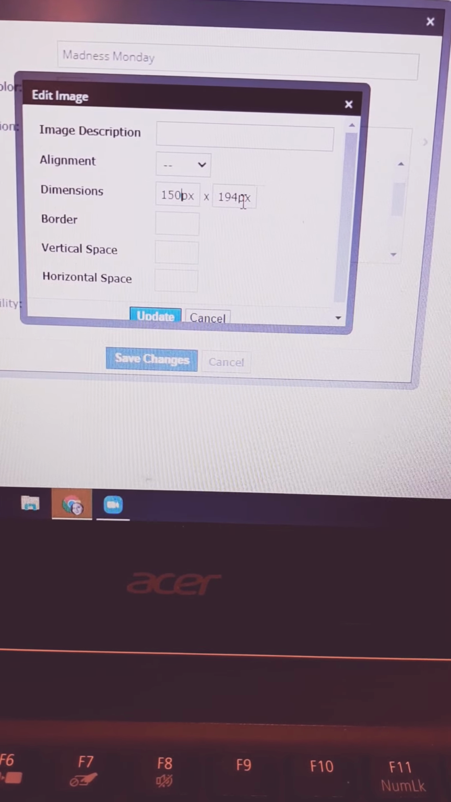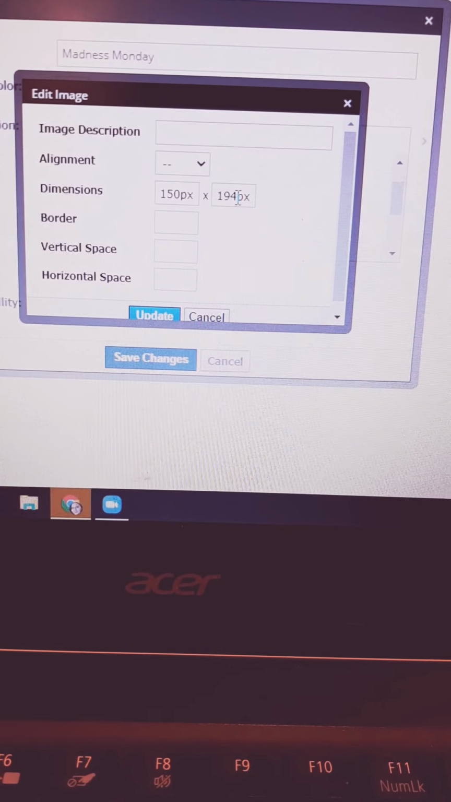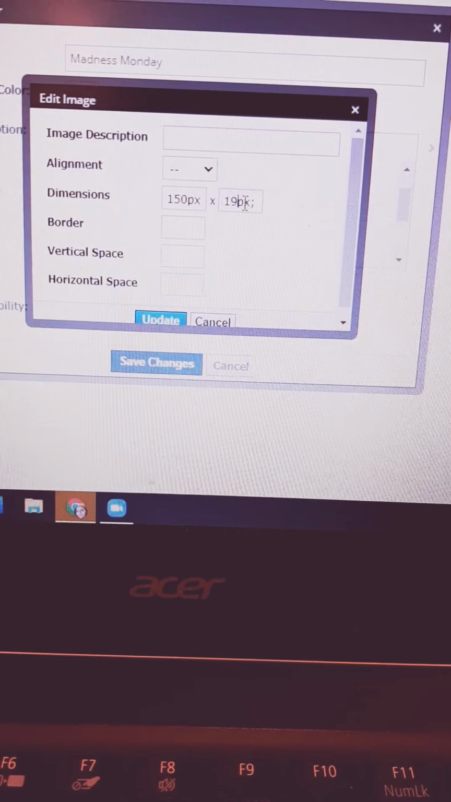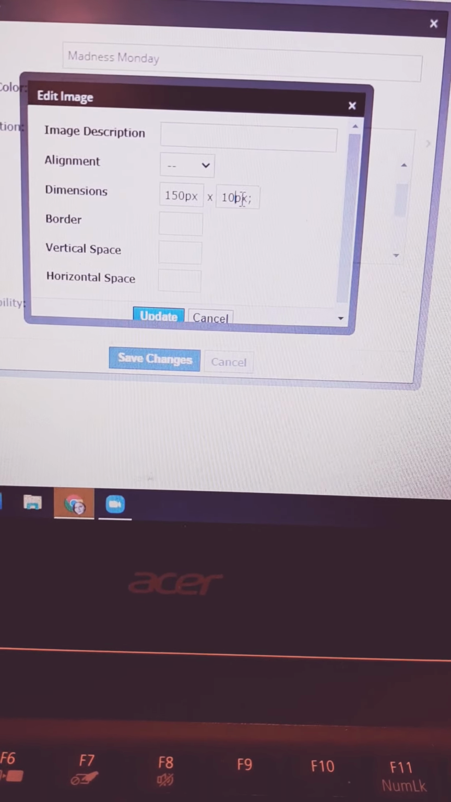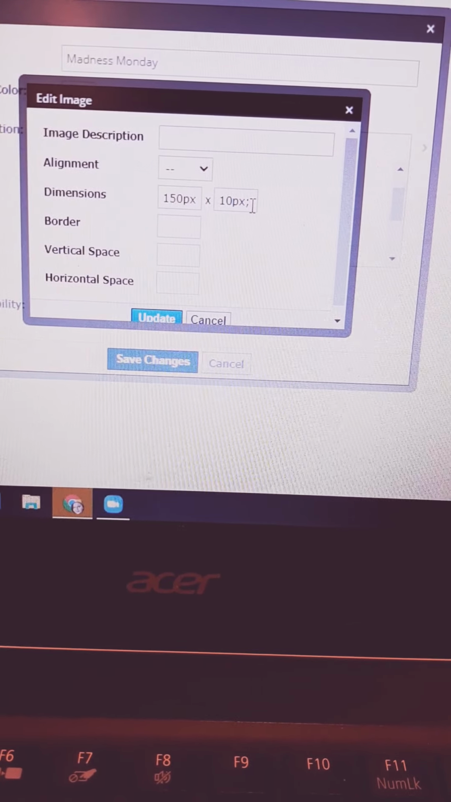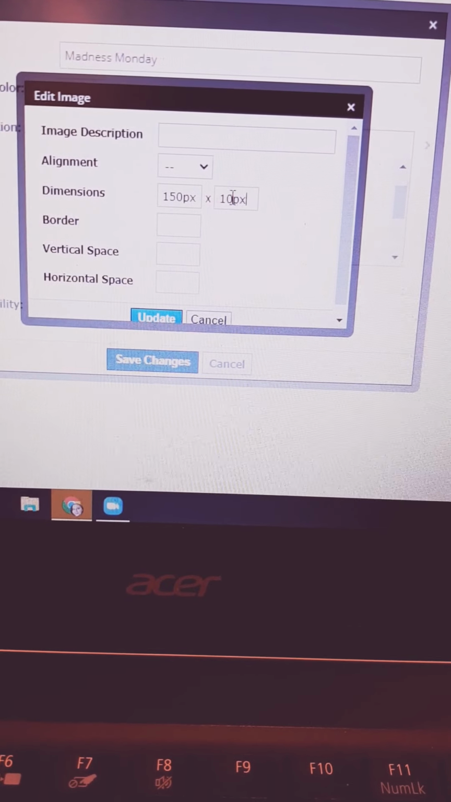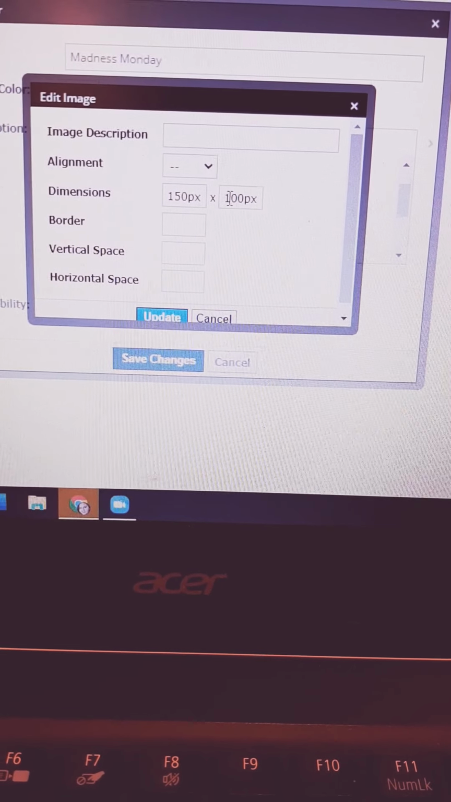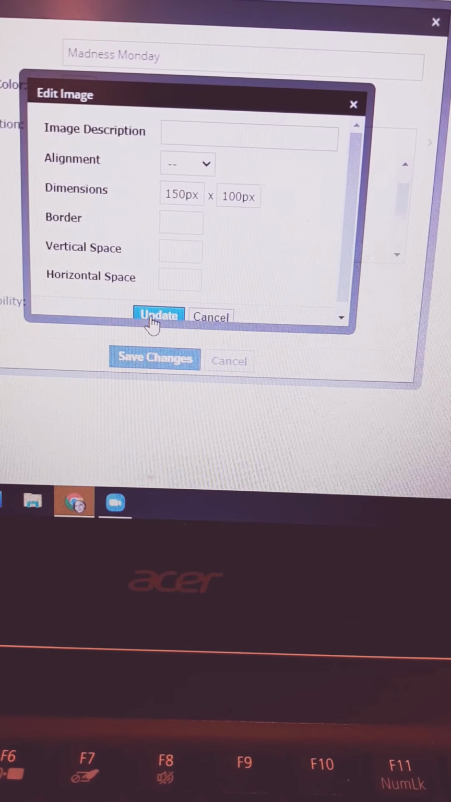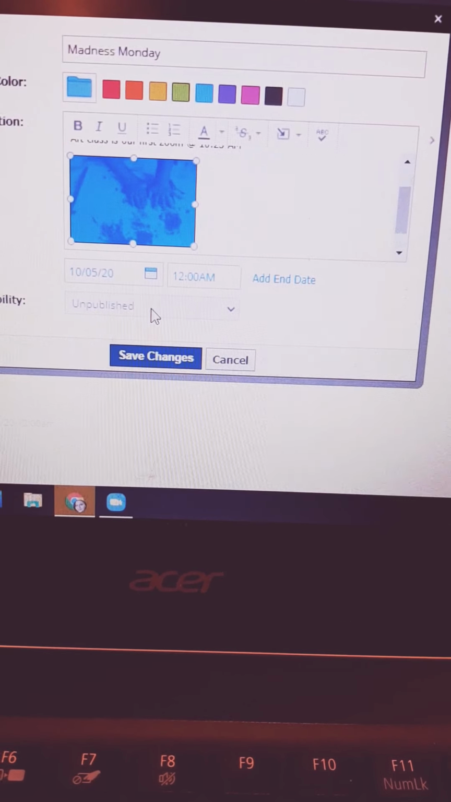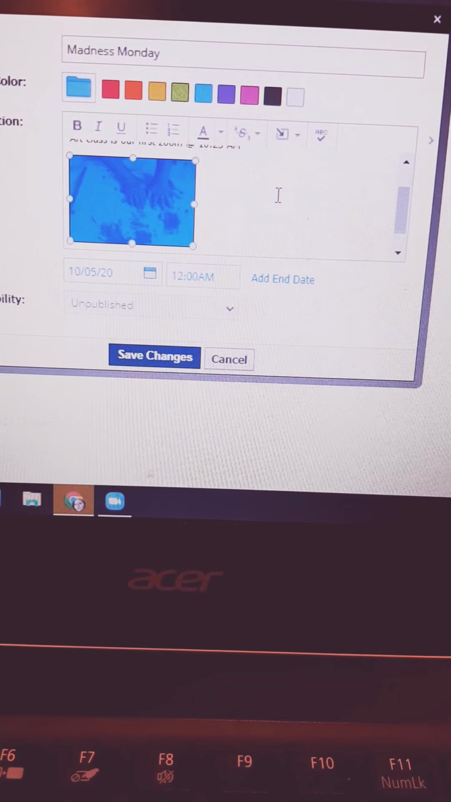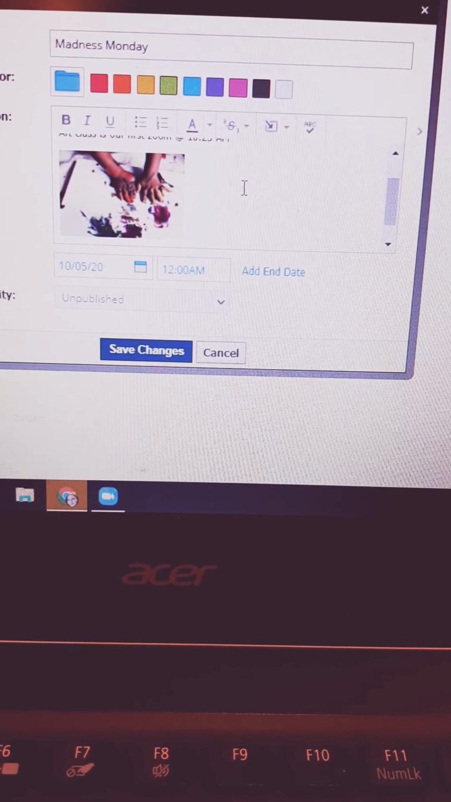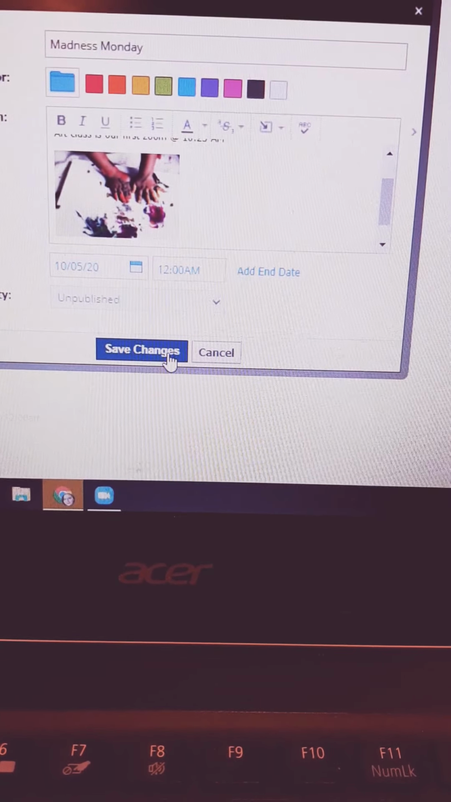Sorry about that. So let me shrink this one. The other one was like 2 something, and this is 1.9. So I'm going to maybe make it, let's try 100. And then you'll see how the change looks. And then you can always come back and change the dimensions again if you don't like the way it looked. Okay, so I changed my dimensions, and that's all I do, and I press update. And it did make it smaller. And do you see how now it's a smaller image? And I like it. So let's see how it's going to look. Save changes.